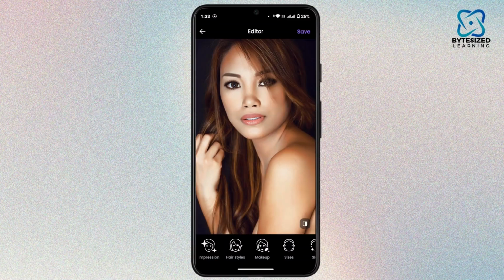And on today's video we will see how we can take screenshots in Faceapp. So without further delay, let's get started with this video.